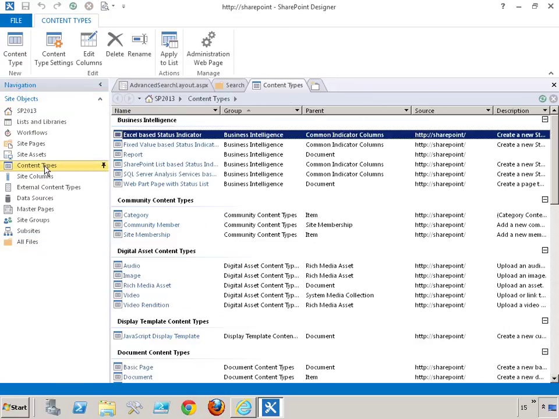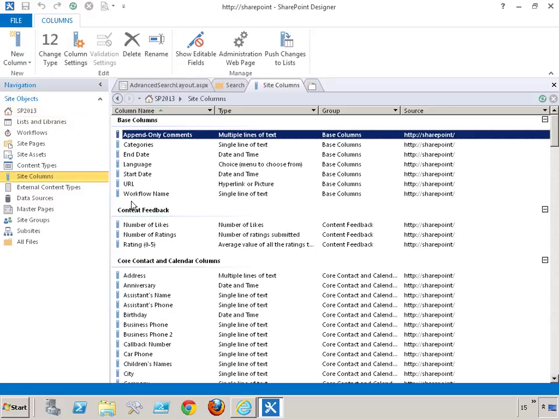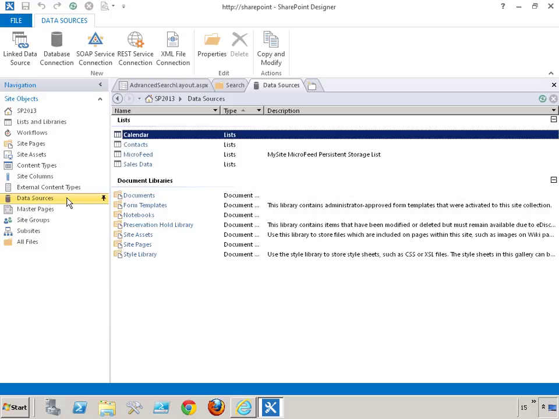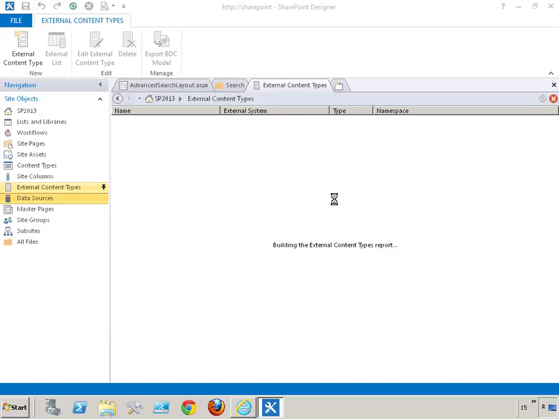I can also see all of my content types and make new ones. I can make new site columns. I can make new pages and, like I said, new workflows. So there's even a data source designer and the ability to work with external content types if I'm using Business Connectivity Services. So you'll probably hear from people that SharePoint Designer 2013 is a real disappointment because they really miss the visual design surface. However, it is a powerful tool and it should be in your bag of tricks.